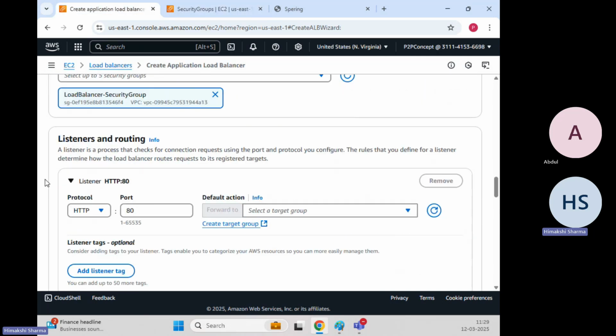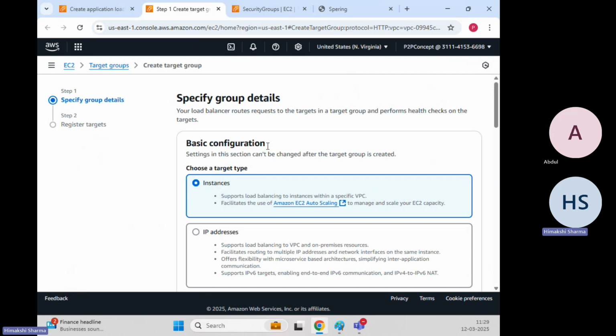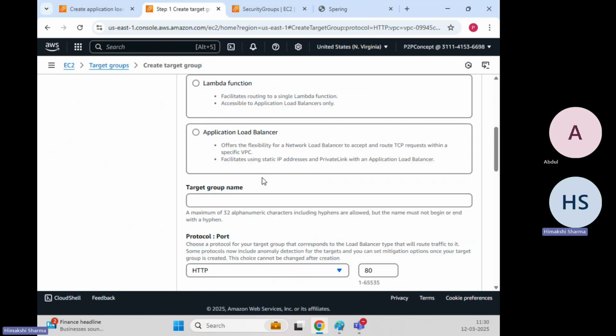Now I'll scroll down and this is the listener and routing. So here what do I need to do? Do I have any target group? Here it is asking me, it will listen at a port, HTTP or HTTPS, and it needs to forward the traffic. So where does it need to forward the traffic? To the target group. So here what do we need to do? I need to create a target group. It wants me to tell whether my targets will be instances or something else. At this moment of time, we'll be considering instances. Later on, we'll explore other options as well.